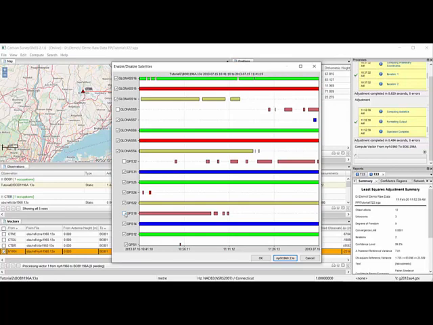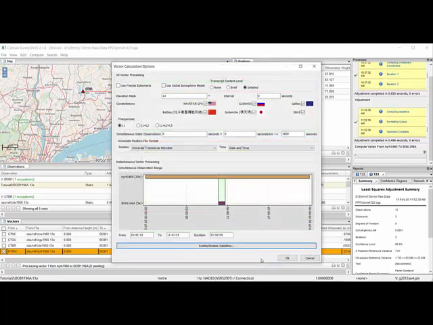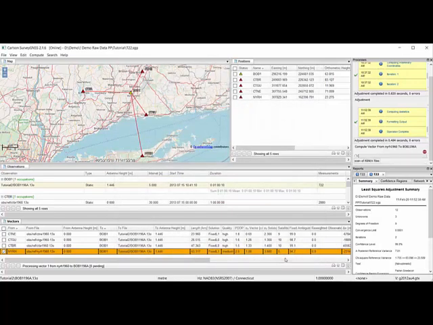So this could be a strategy. If you see these sort of dotted GPS signals, you could switch these off and then rerun the computation. So that's what we're gonna do now. I've changed the elevation mask, I deleted some of the satellites, and we'll recompute.